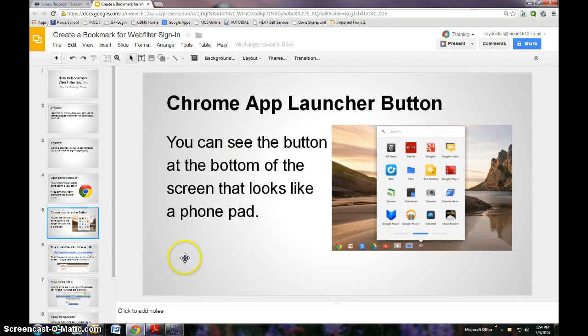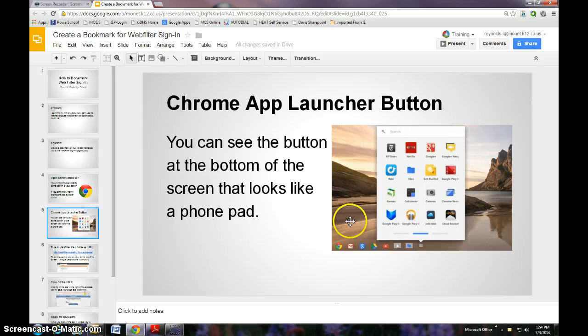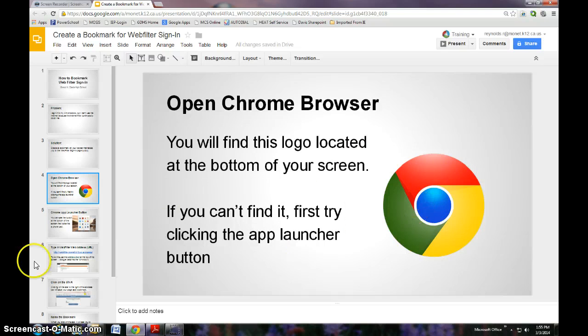If you don't see that button that I'm talking about, let me go back here. If you don't see this button on the shelf at the bottom of your screen, then of course you might want to click on the app launcher button, and it looks like a little gray phone pad, or at least it does when I created this video. When you click on that phone pad, it opens up all the different apps that you can access on your Chromebook. And that should include this particular button that you're looking for.